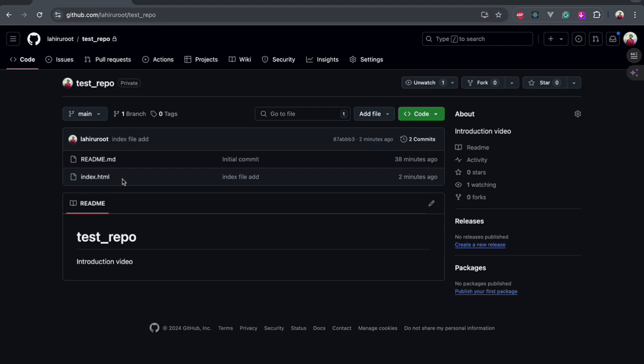And that wraps up our tutorial on GitHub Basics. From creating an account to mastering essential commands, you're now equipped to start your coding journey with GitHub.